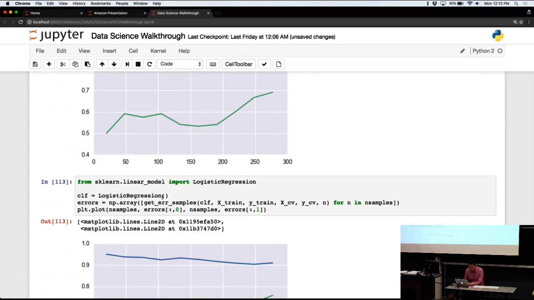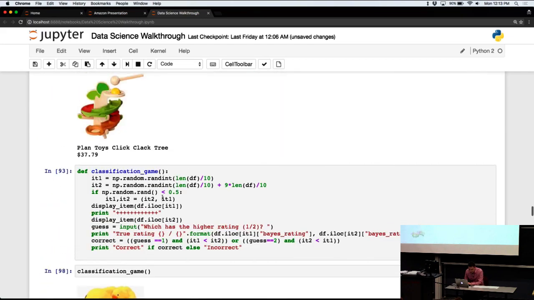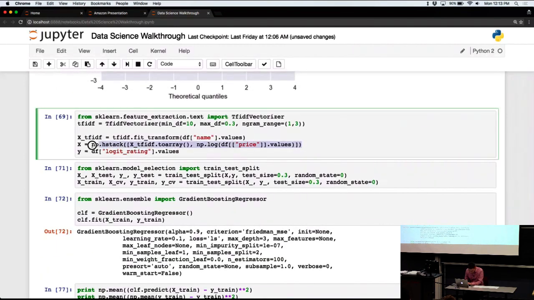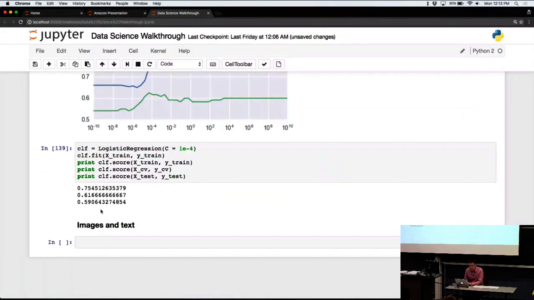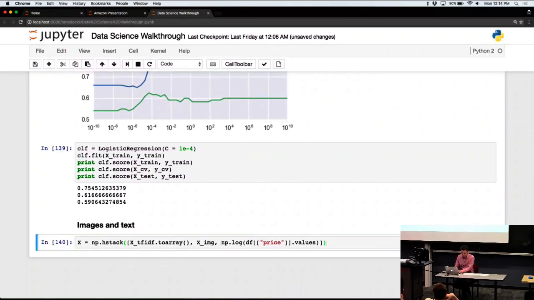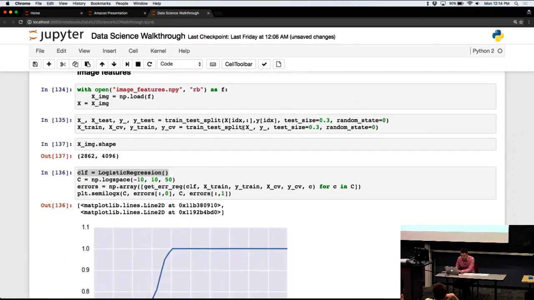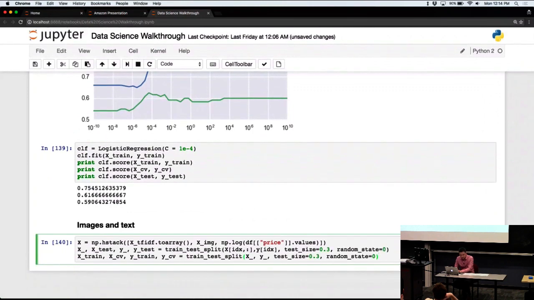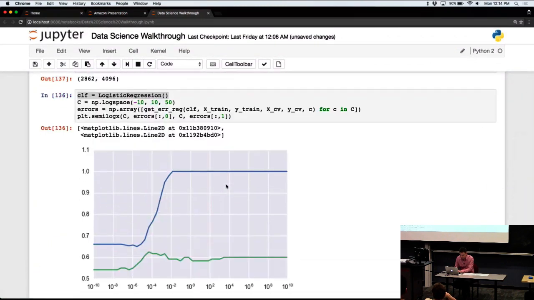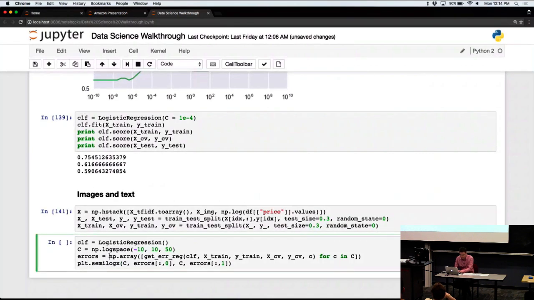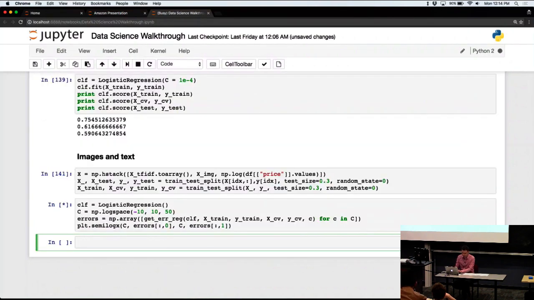Let's see. Okay, so I'm going to take my original features that were somewhere up here. Where did I create them? Here it was. So I'm going to take this, and also take my image features and put them all together. Now I'm also going to create a new training set and test set, and go through this same process of looking at the performance over a wide range of possible regularization parameters. This will take a few seconds.